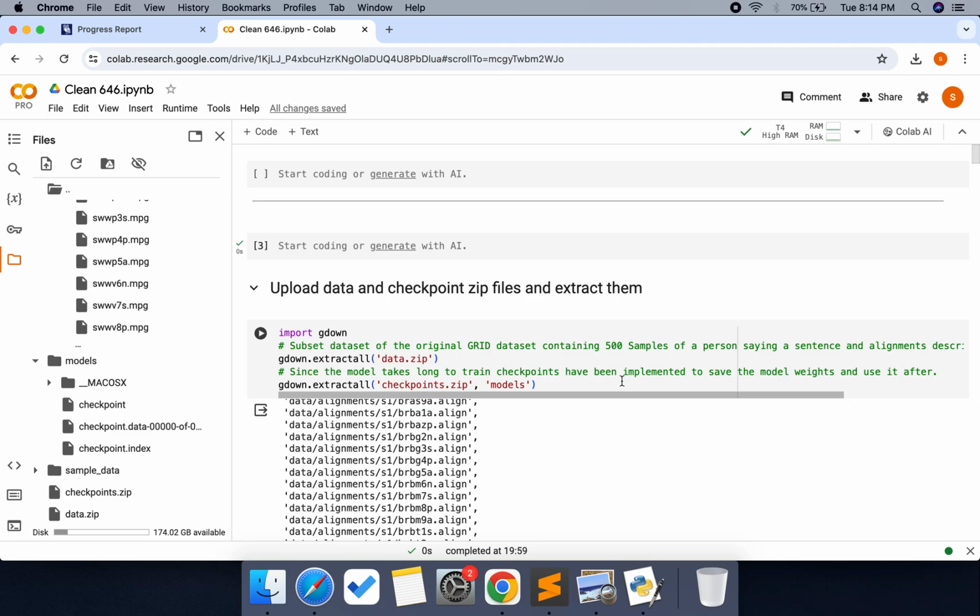Sanjeev, and this is my project, lip reading using the LipNet model. Basically, this is the implementation of the LipNet model. So starting off, we start off with loading the data and checkpoints.